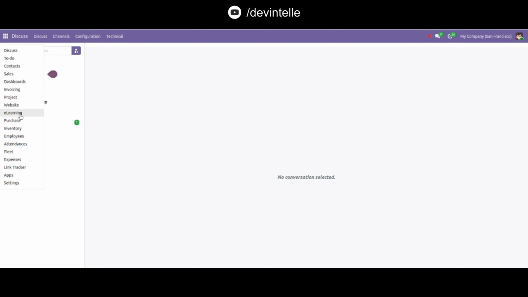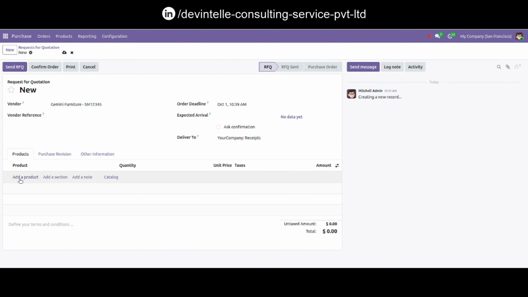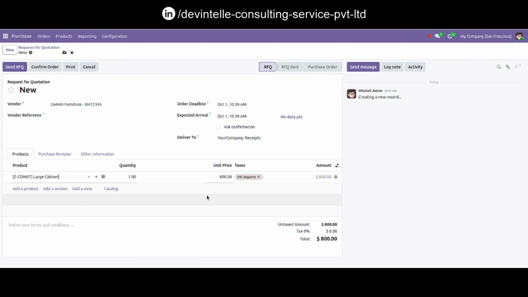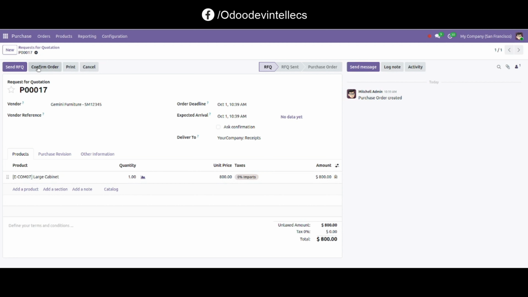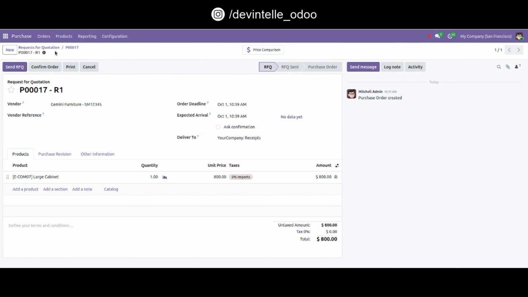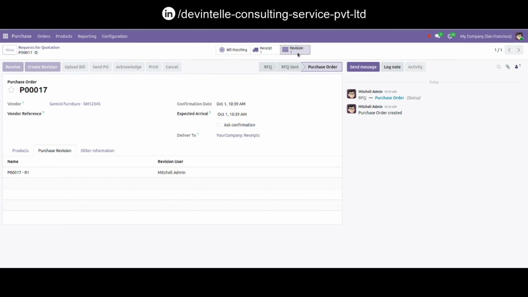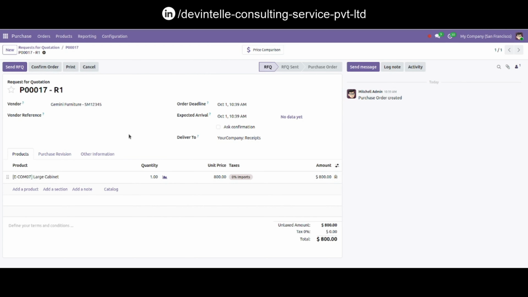First, go to the Purchase app, create a new order, select a vendor, and add a product like a large cabinet. Let's save. Now confirm this order and see here this Create Revision button. Now click on it, and now see here your purchase order is created as a revision. Go back to this order, and it is also linked with the main order. And above, this button is displayed. Click on it and the revision order is displayed here.